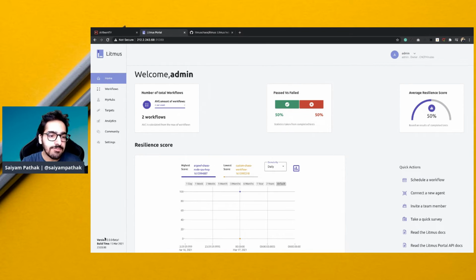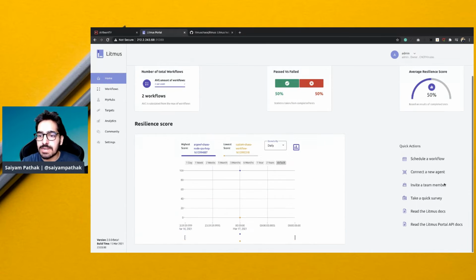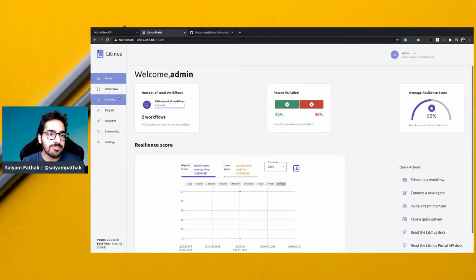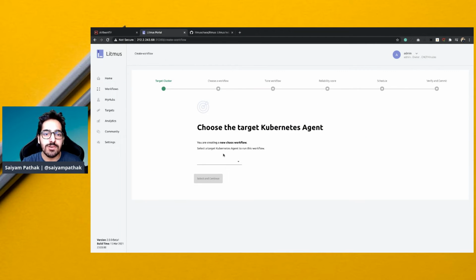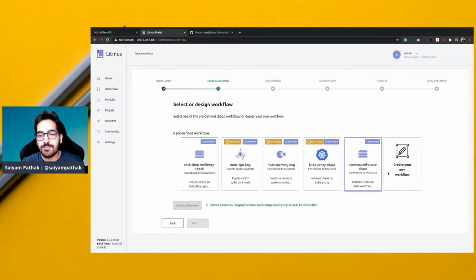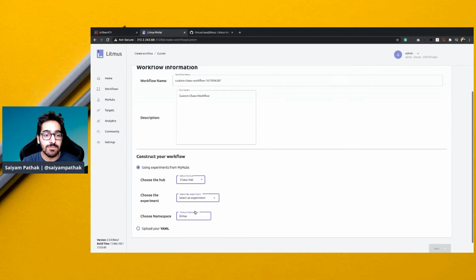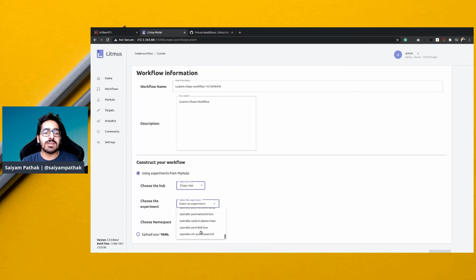So I already have Litmus 2.0 beta installed. You can do a lot of things. First is workflows. You can create a workflow. Going to schedule a workflow, you can select a particular target. You can then choose a particular workflow, an existing one, or you can create your own workflow from the chaos hubs, public or private, and then you can select a particular experiment. As of now, there are around 47 experiments already there in the chaos hub.